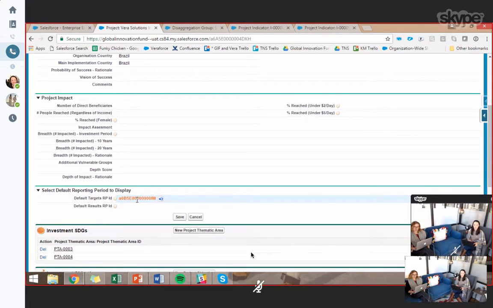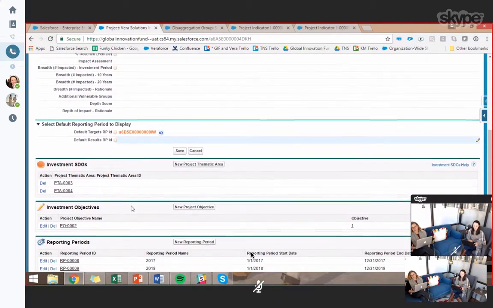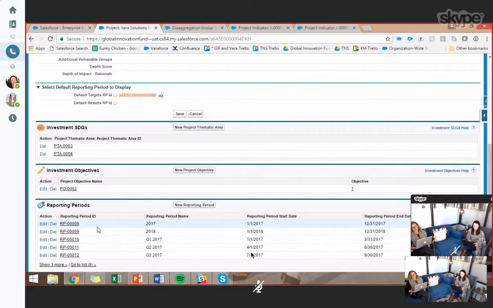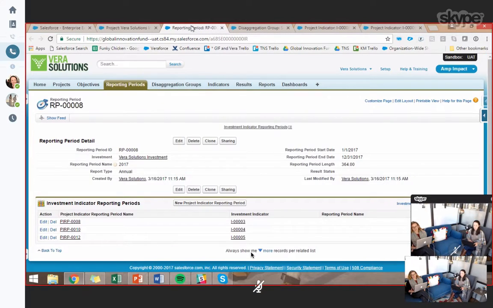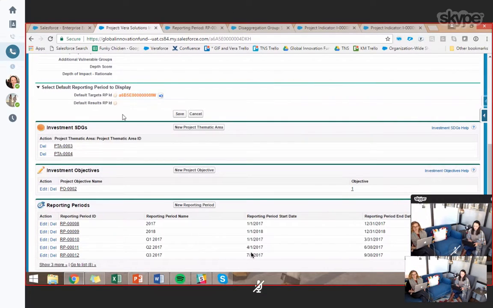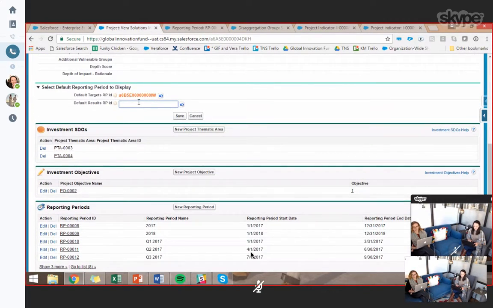And also just for the targets page. For the results, we might say that we want everyone to go right to Q1 2017, which is currently showing up first. Or we might say, actually, we want them to set their yearly targets first. And so in that case, we go to our 2017 annual reporting period and do the same thing. We'll take that ID and input that into our results page.